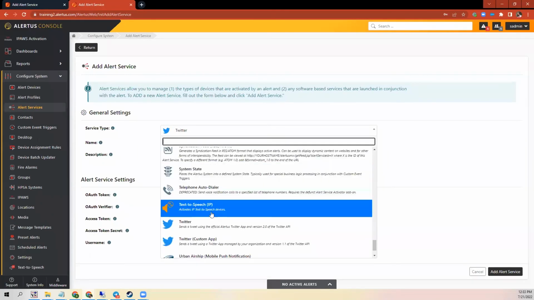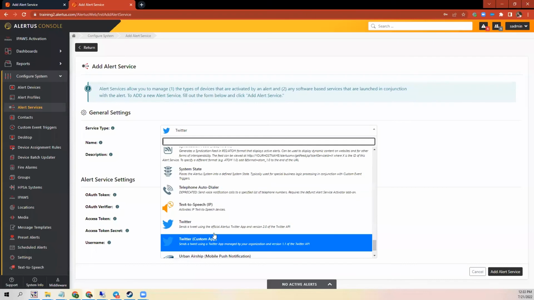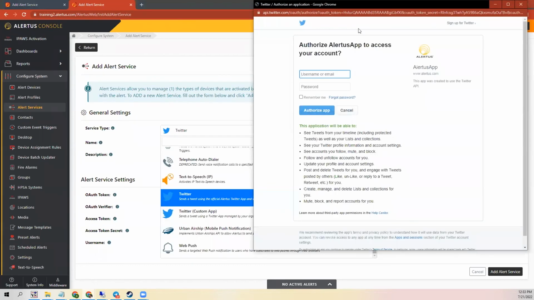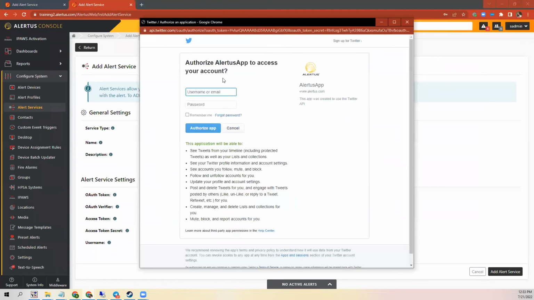So the custom app one here, the old one, and we now have the ability to do this via generating a code and sending it out. Click generate code and it just says, hey, you want to use with Alertus, just say what username and what password you're using. It will generate a code to connect with you. No problem.